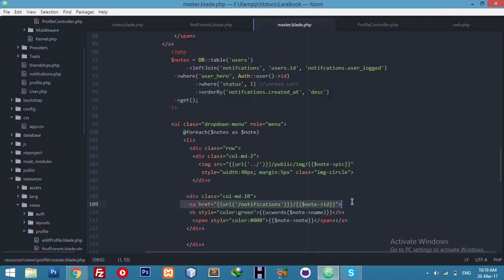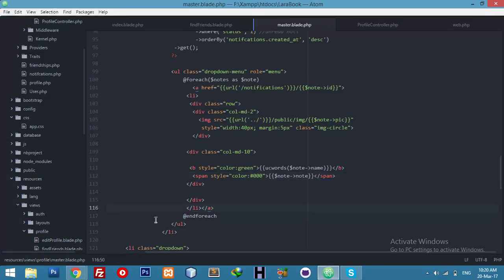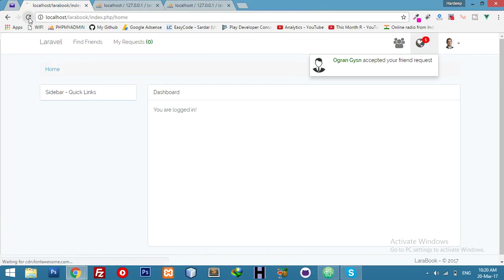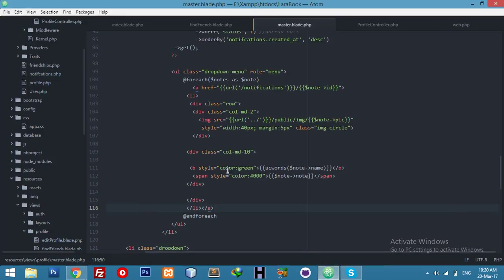The anchor tag you can use for the whole li. I think it will be a good decision. Close the anchor tag here. Refresh. It's all like our Facebook type. If I click the notification, it goes here and the count becomes 0. But we need a link here to the profile of who accepted my request.